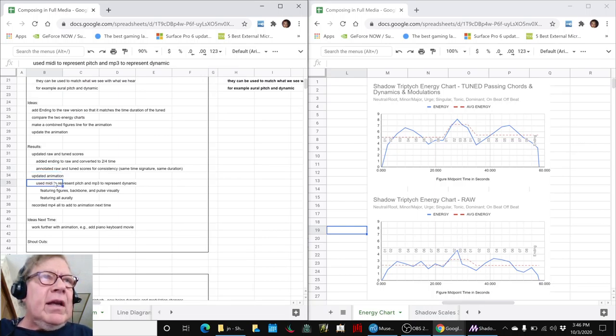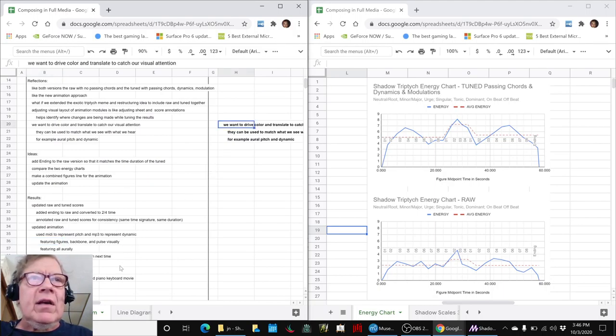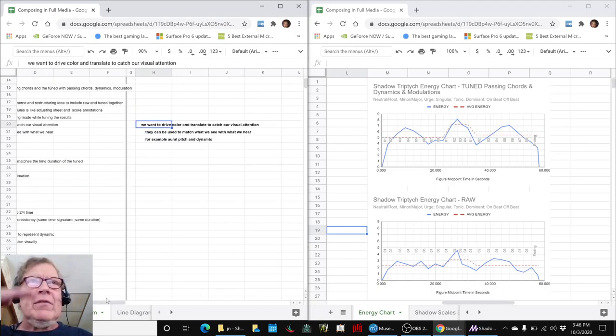Then we updated the animation. We decided to use MIDI to represent pitch going up and down, low and high notes, and then MP3 loudness to represent the dynamic, the volume. And we featured the figures, the backbone, and the pulse. What we were trying to do was drive color and drive translation, which is movement, to catch our visual attention so they can match what we see with what we hear. And in this case, we're hearing pitch and volume or dynamic.